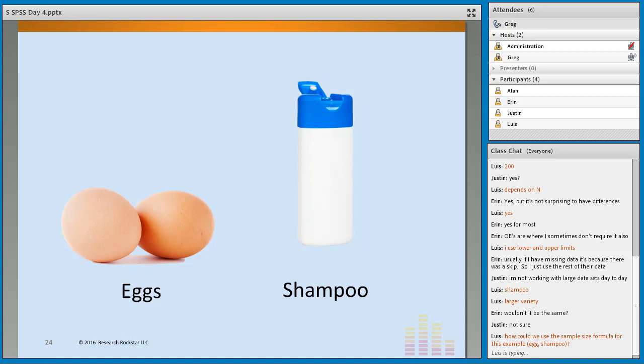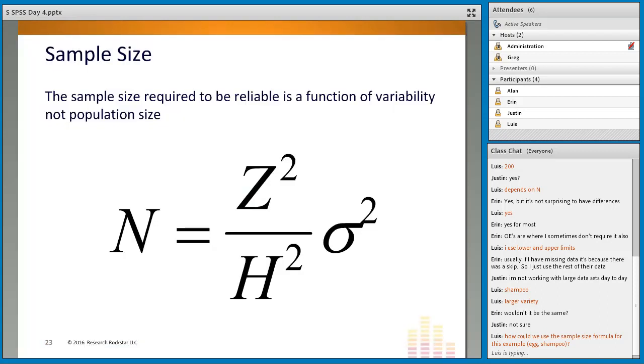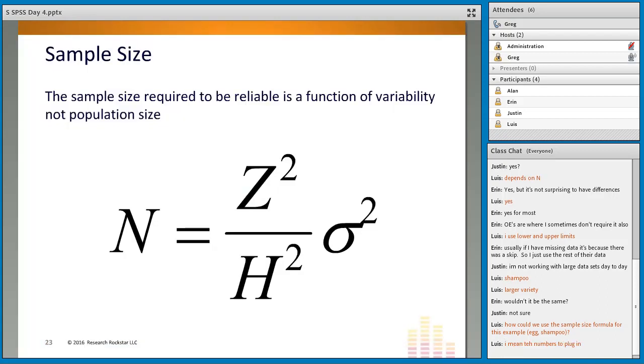How could we use the sample size formula for this example, egg and shampoo? It is going to be down here as a measure of H. That's your variation. Numbers to plug in. You can always adjust this. I mean, there are some benchmarks that we could employ, and we're not really going to get into. I could teach you a whole day-long class on sampling. It can become incredibly complex.